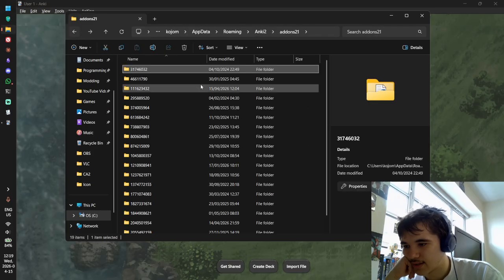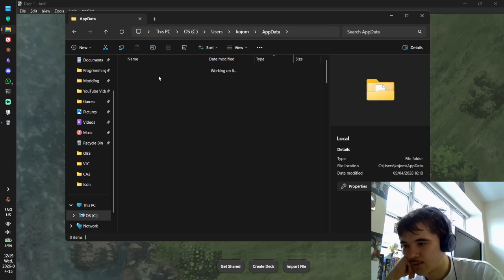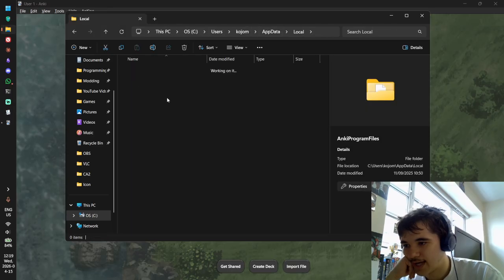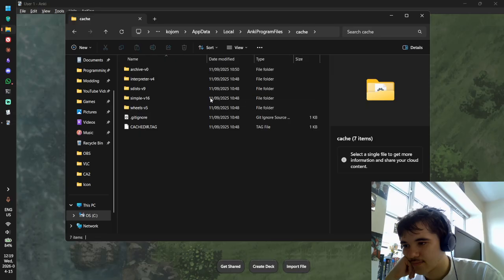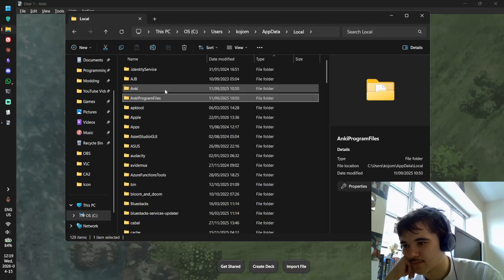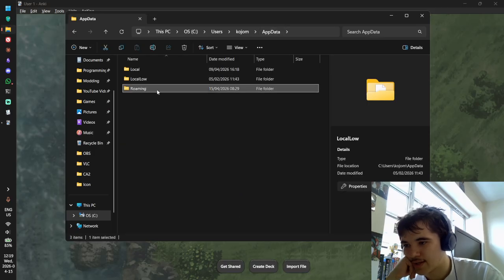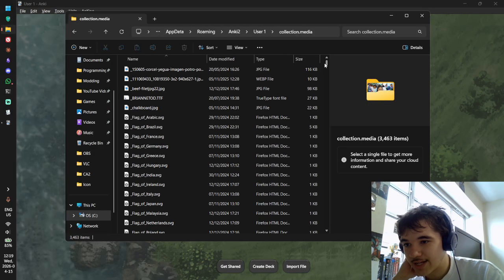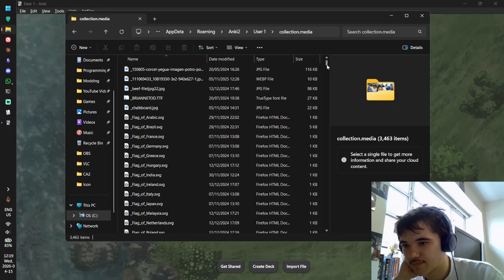Add-ons, yeah. Local, Anki, cache, nope. Anki program files, don't think so. Local Low, nothing there for Anki. Yeah, it looks like, where are my cards? Are they here somewhere? In my collections folder? No, because this is just media.